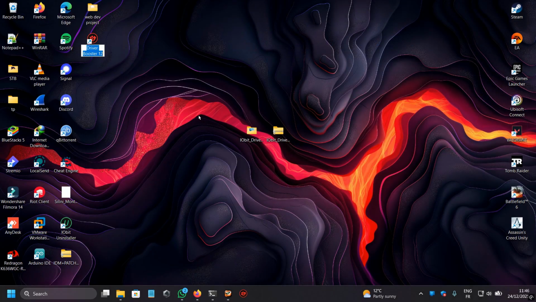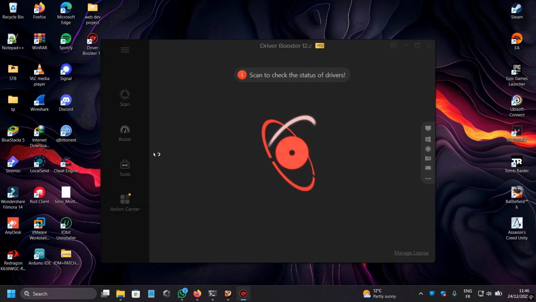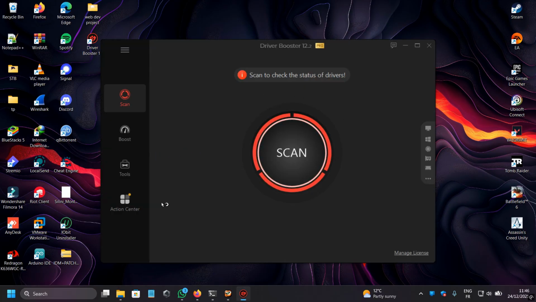Now open Driver Booster 12. There you have it, a fully working Driver Booster 12 Pro.